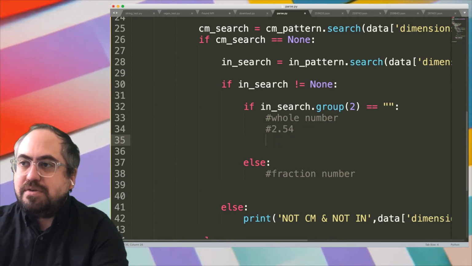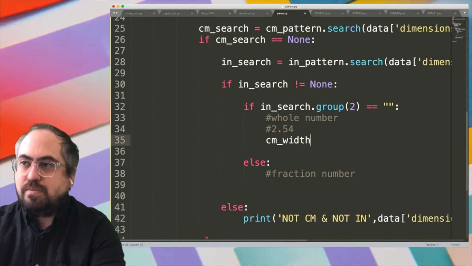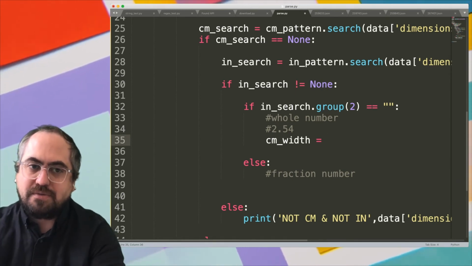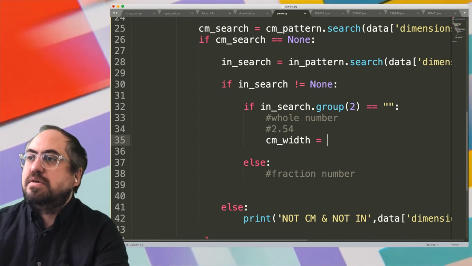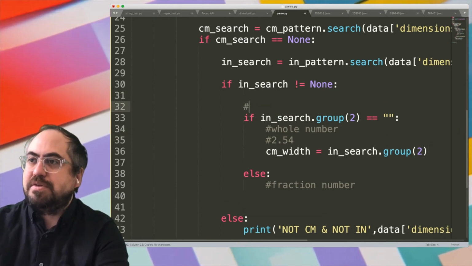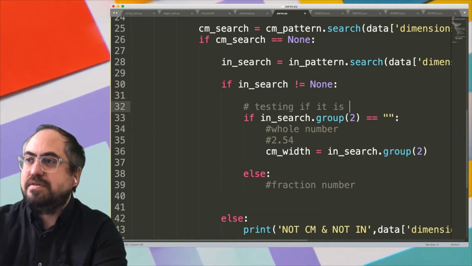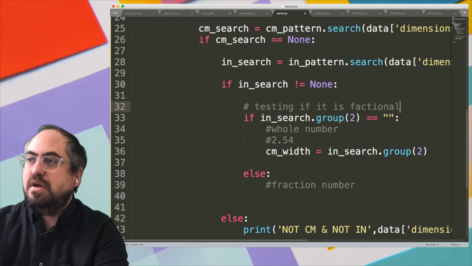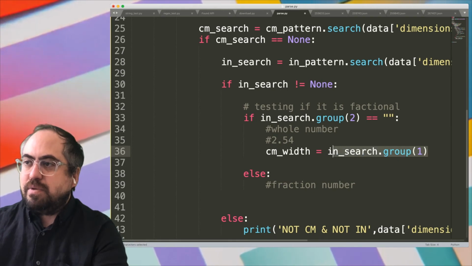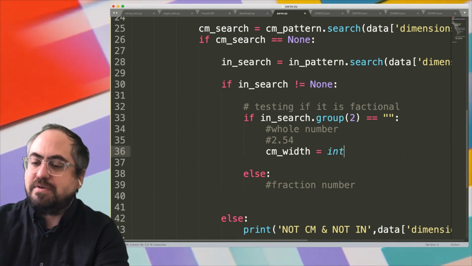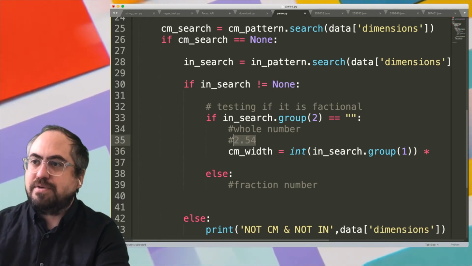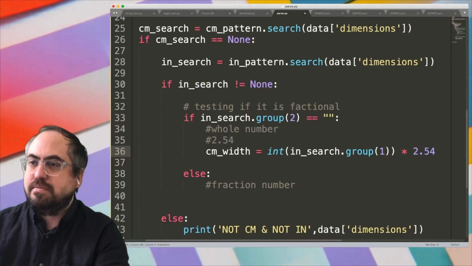So the first thing we're going to do is the CM width, right? That should be stored in group 1. That's the first measurement that I found. So this is group 1, remember, this is just testing if it is fractional. And we need that to be a number, so we're going to convert it to a number. And then we're simply going to multiply it by 2.54. And that's it.